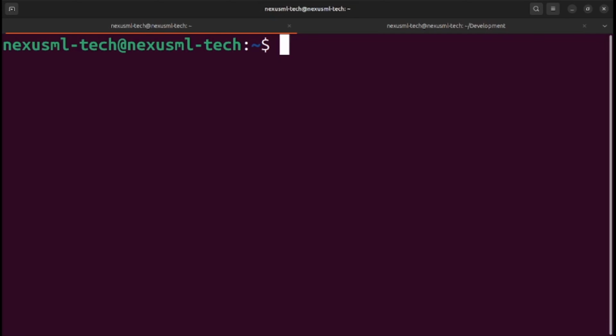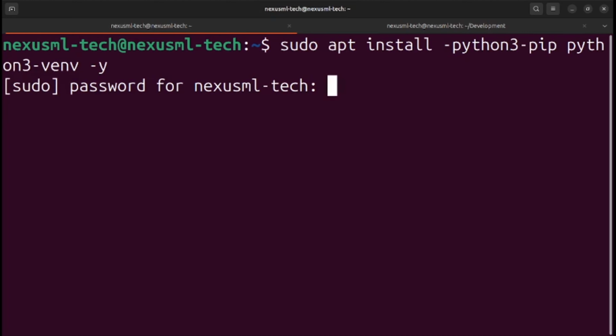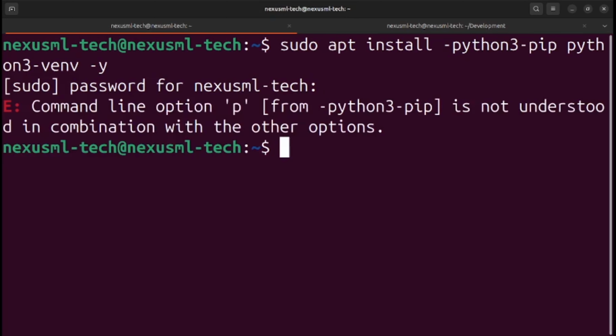The first thing that we need to install is pip and venv, the virtual environment. So we're going to say sudo apt install python3-pip, like this. And then we also need to install the python3 virtual environment package. Then we do like that. The -y simply means yes, instead of being asked yes.